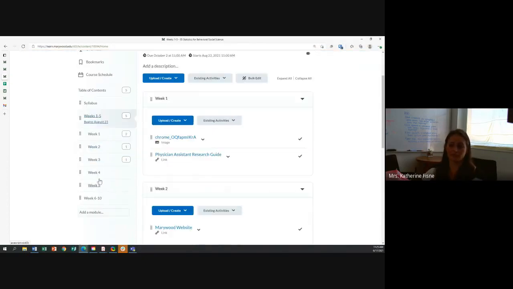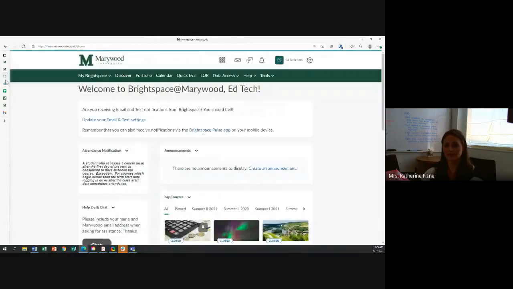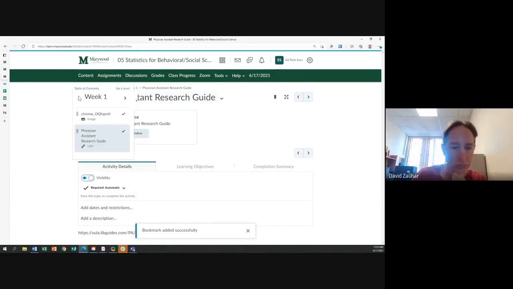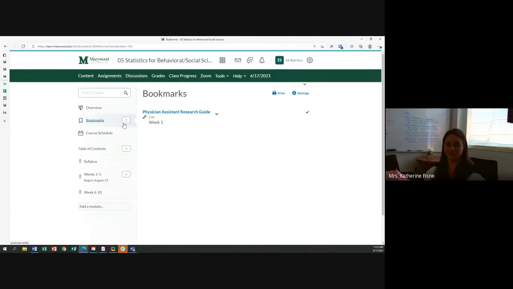So maybe you reference this physician's assistant research guide a lot. So you can bookmark it. It's just a little tab up here that you can click or unclick. If it is bookmarked, it'll show up on this bookmarks tab and you can see it. If there's a couple things that you go to a lot throughout your course, you can bookmark them for quick access rather than finding where they are and clicking through that way.